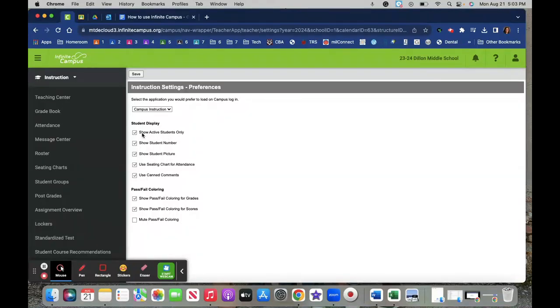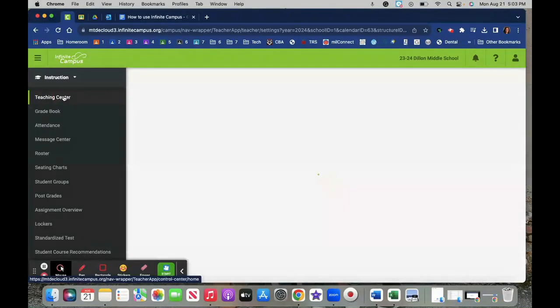Also, this is key right here. Be sure to only show active students. If you don't have that clicked, it will show all of your students, so that can be not very useful.